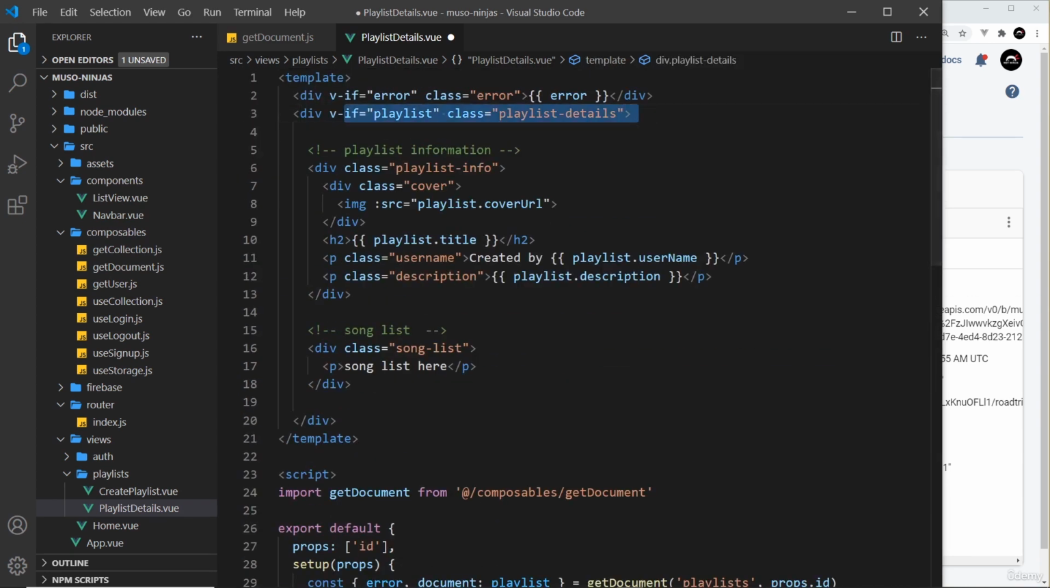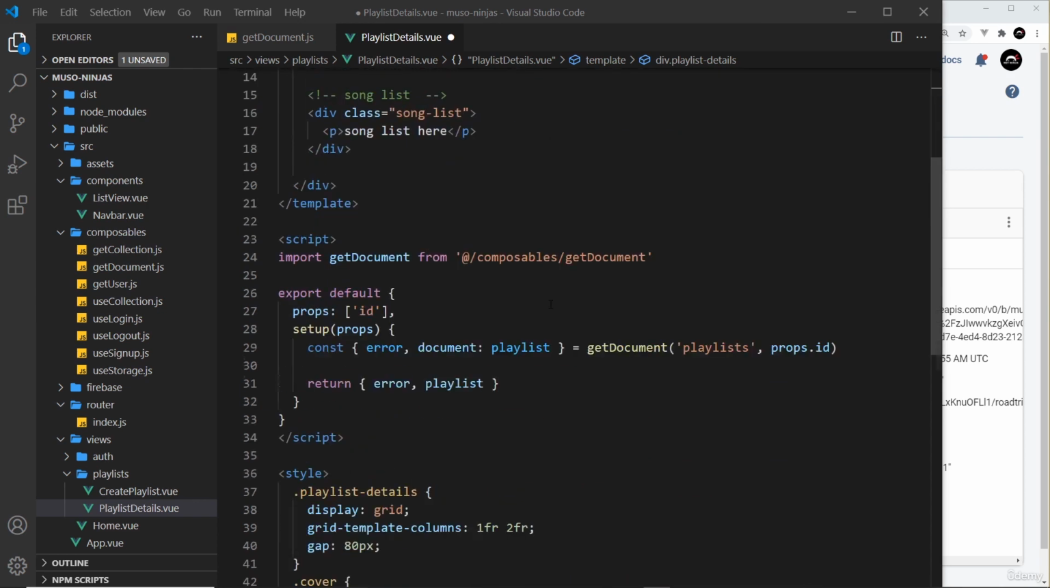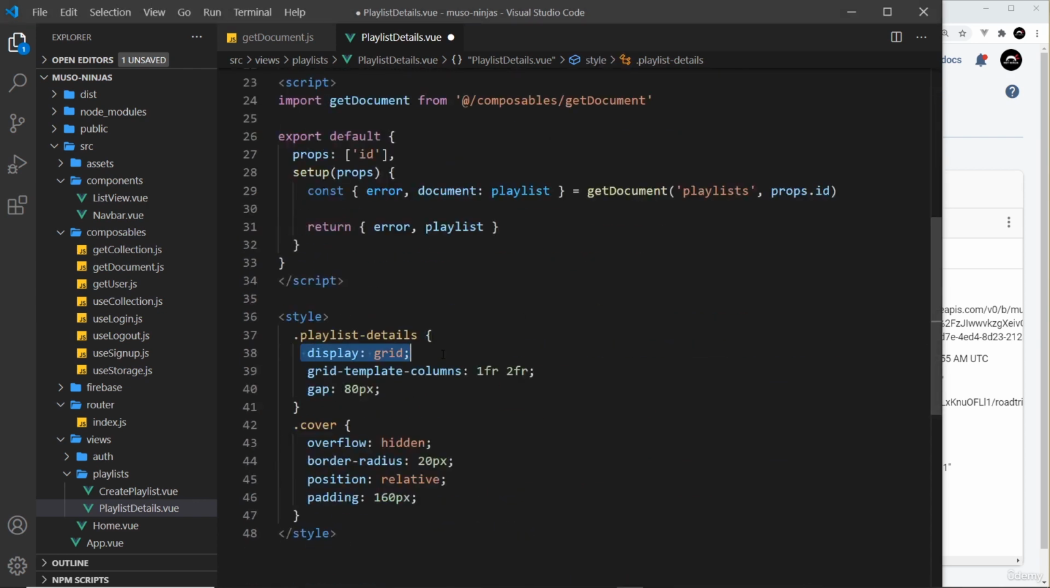So what we have here is the playlist details. That's the div that surrounds the whole thing. So it's this div right here. And what we're saying is display this as grid. Now, I don't think we've used grid yet in this course. If you want to learn about it, I've got a whole playlist on my YouTube channel for free. So definitely check out my YouTube channel for that if you want to learn more. But what this does is allow us to display our content in a grid on the page.